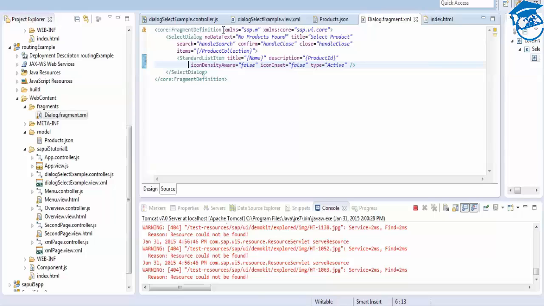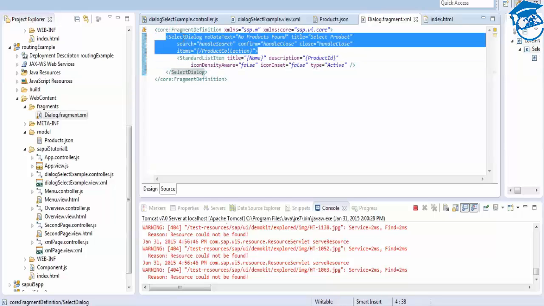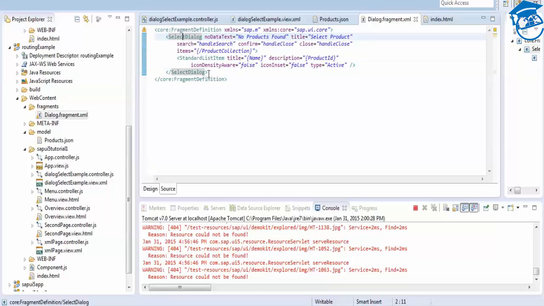So core FragmentDefinition, and we'll be giving a namespace xmlns equal to sap.m, that is the default namespace. And once we have a default namespace, this is how, so core, sap.ui.core, and we'll be using a SelectDialog inside this control. You can use whatever control you want.